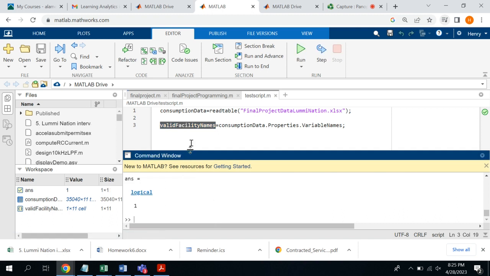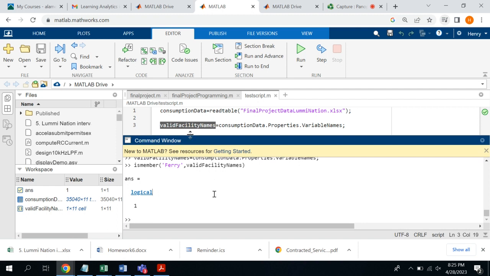So that's something that I could use in a while loop in order to actually ensure that the user has entered a valid facility name that's actually included in this file, versus if I checked if Henry was a valid facility name, it would not be. That would be logical 0.